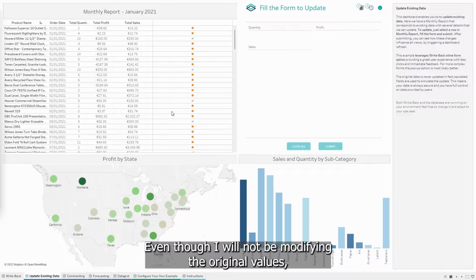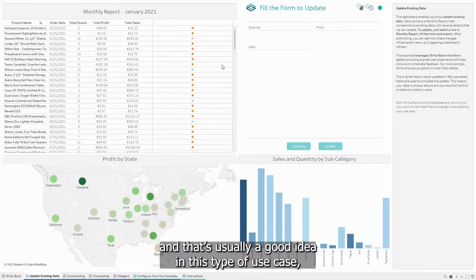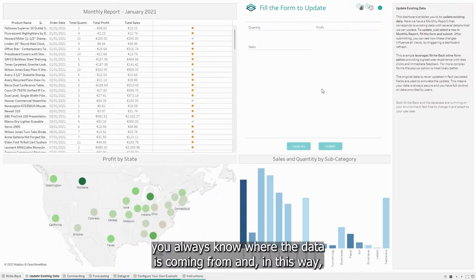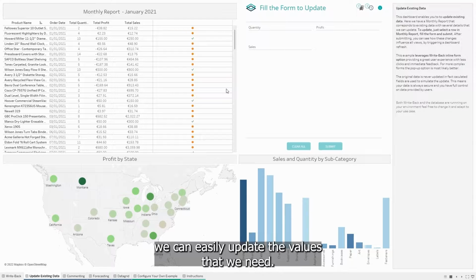Even though I will not be modifying the original values, and that's usually a good idea in these type of use cases to make sure a good data governance policy is applied and it doesn't actually mess up any of your systems. You always know where the data is coming from. And this way we can easily update the values that we need.